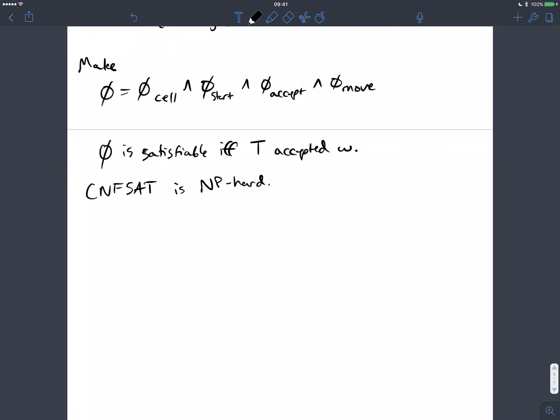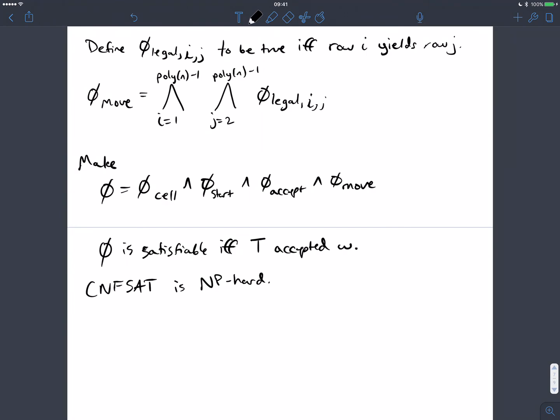Yeah. And any questions on how that was made? There are a lot of details, but the intuitive idea is that we're just simulating the original machine as a formula. Any questions?